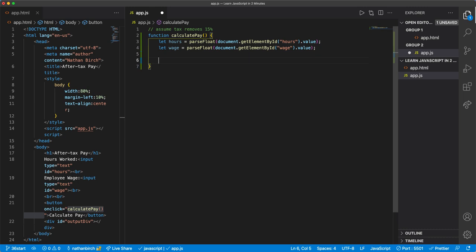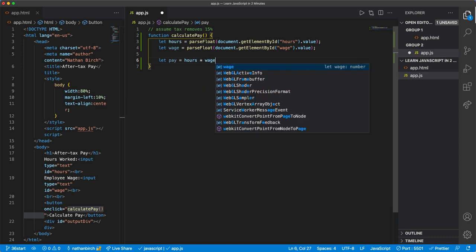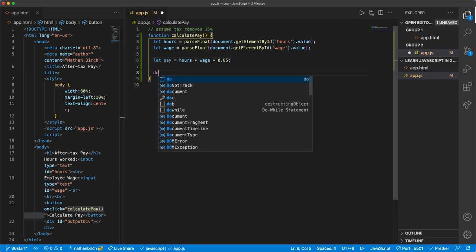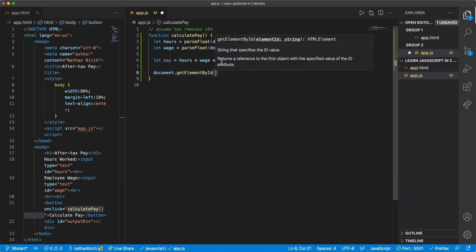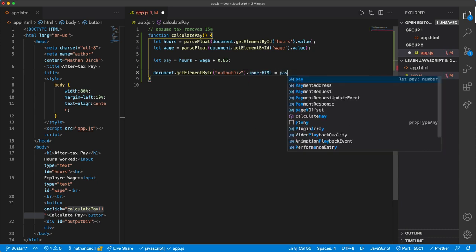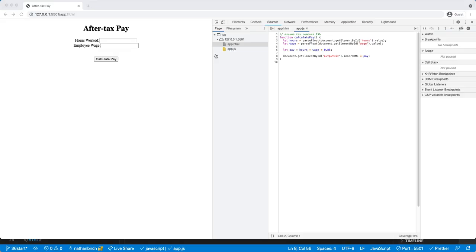Let's go ahead and make this a little bit bigger so we can see it better. Okay, so there's our input, and then we'll say let pay equals, and we just need to multiply hours by wage, and then we're going to remove 15% for all of our taxes. So I'm just going to say times 0.85, which will give us the remainder of that 15% that was taken off. Okay, lastly, let's output it to the user. We'll say document.getElementById, output div dot inner HTML equals pay. And let's save that, and let's run it.